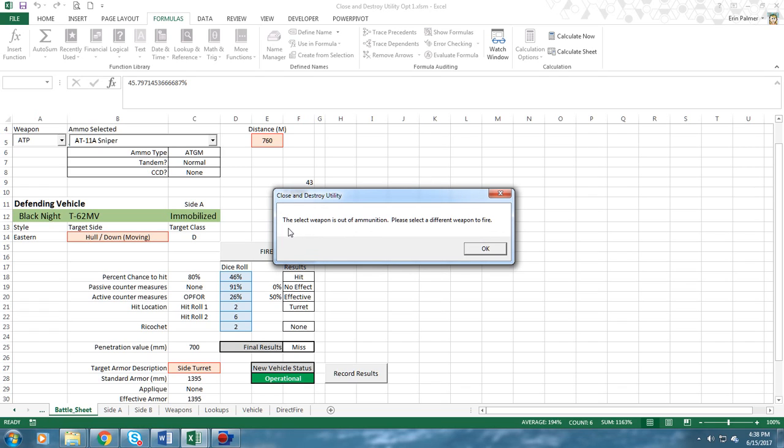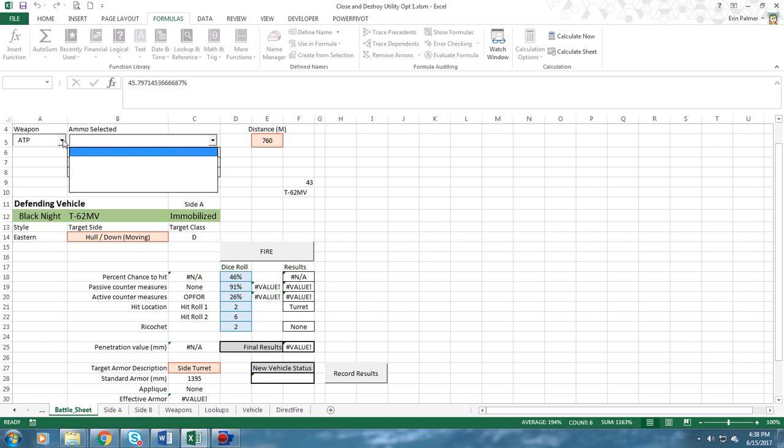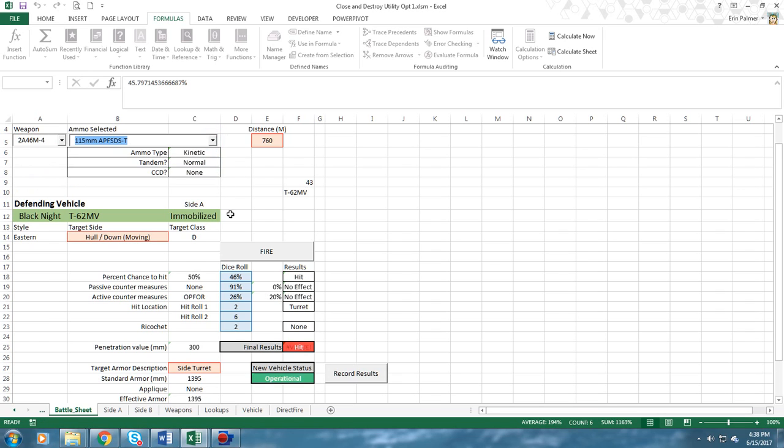Oh. The selected weapon is out of ammunition. Please select a different weapon to fire. Okay. So if you come up here, remember it's zero. There's no more ammunition. That's no longer an option for you to fire. We have to pick a different weapon. And there we go. It's hit. Side turret. The weapon is still operational.